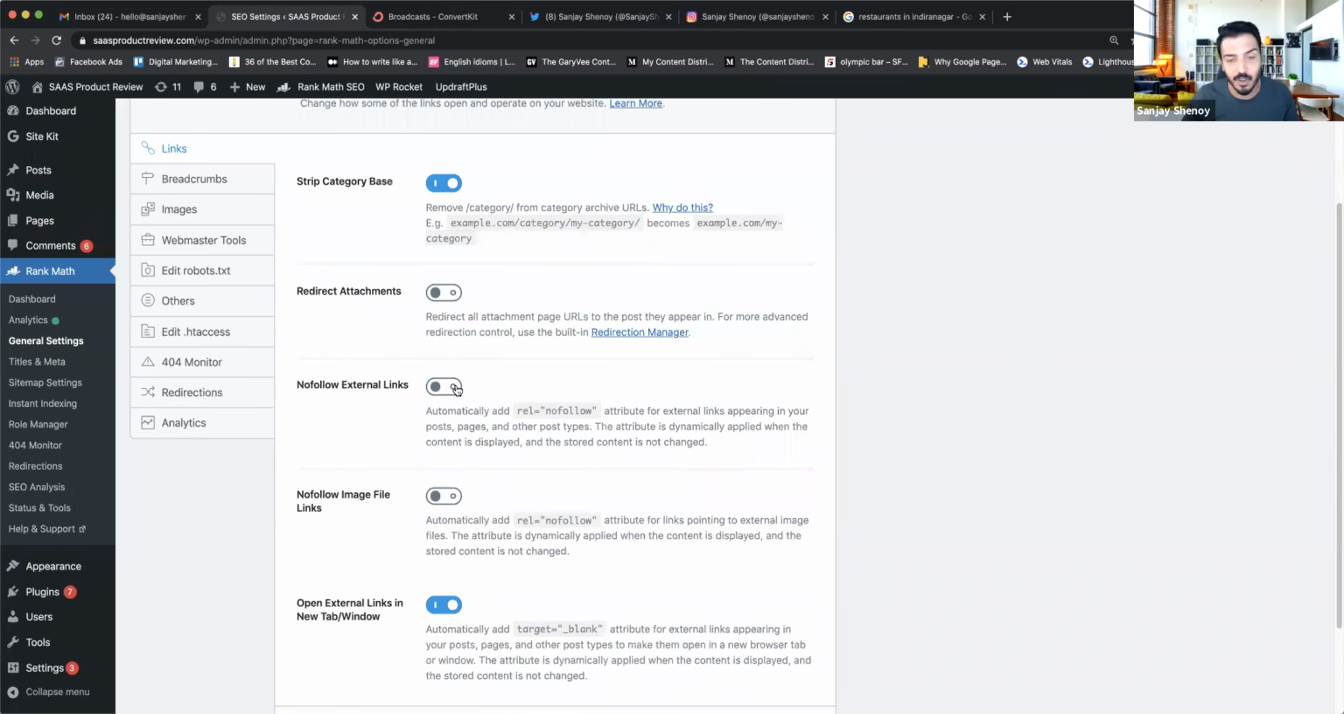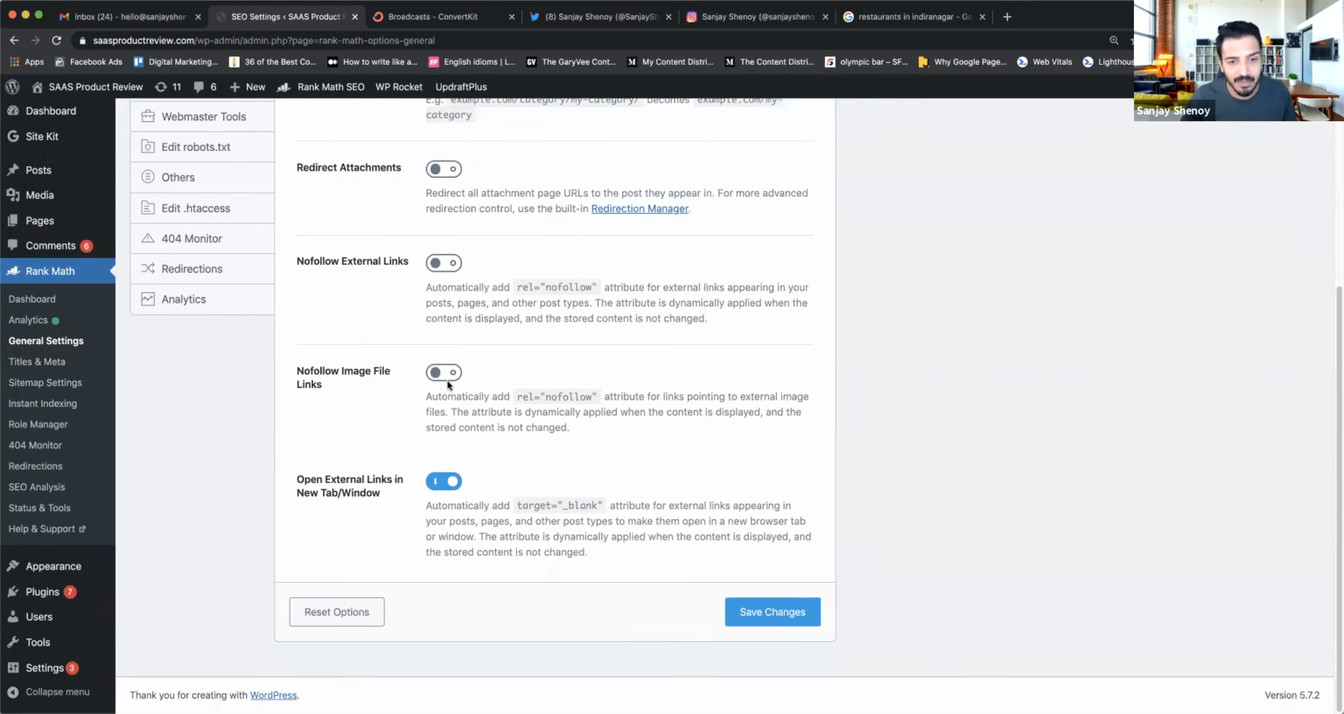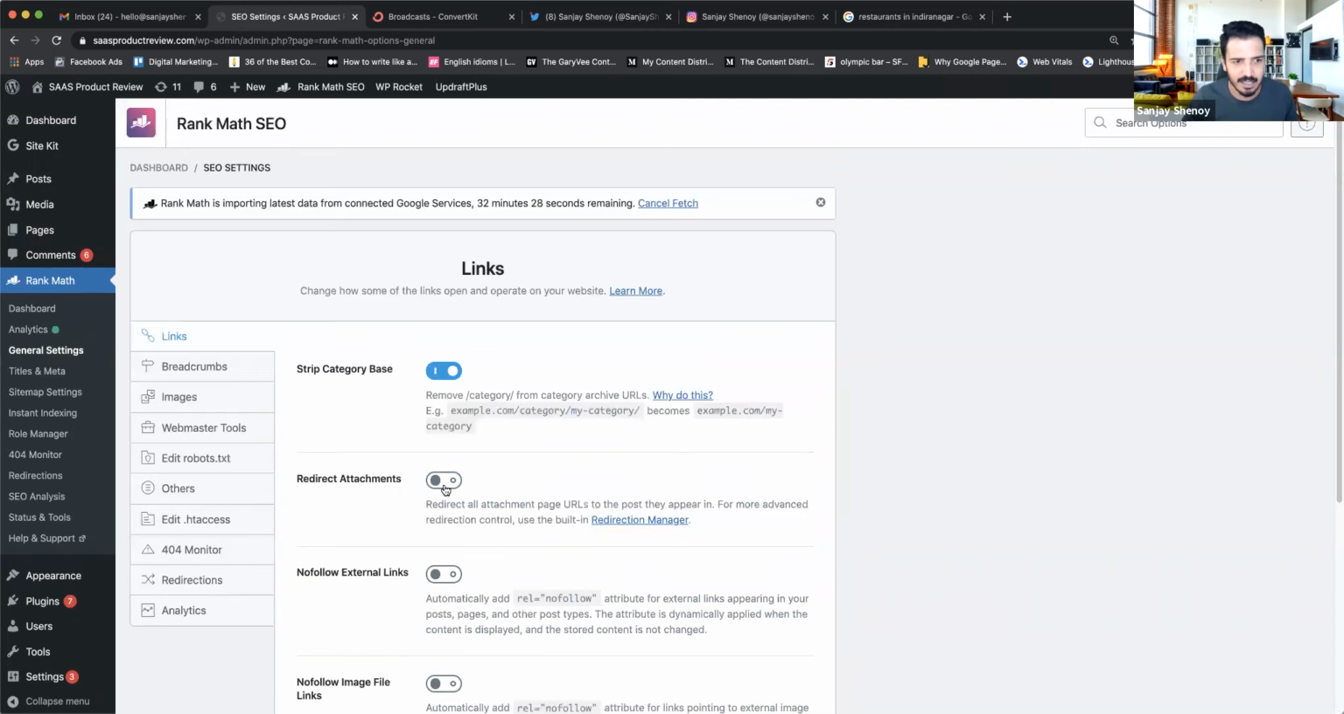Then nofollow external links. We're going to leave it off. Like I mentioned before, you can do it on a post level if you wish to. Nofollow image file links. Again, this is not necessary at all. Open external links. This is the same thing.